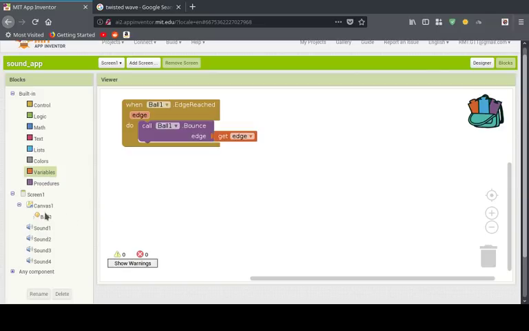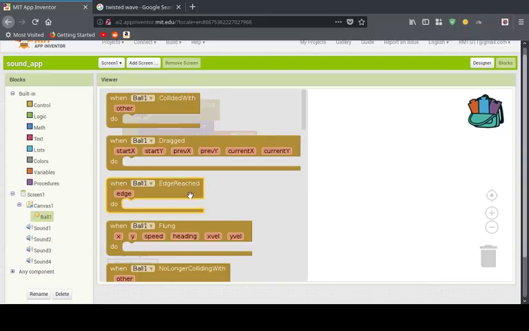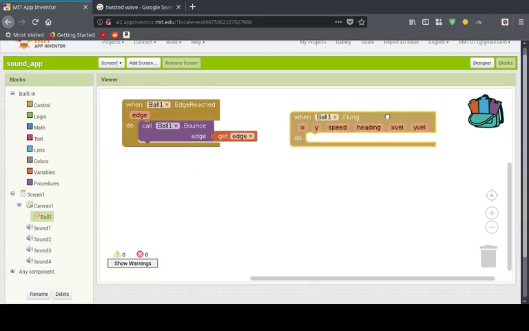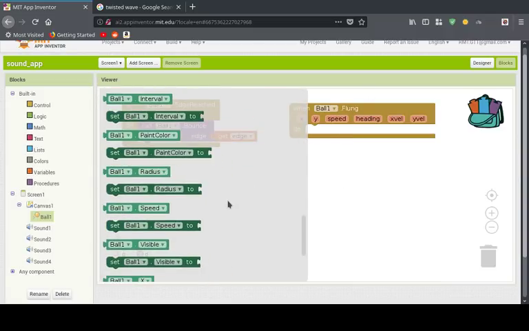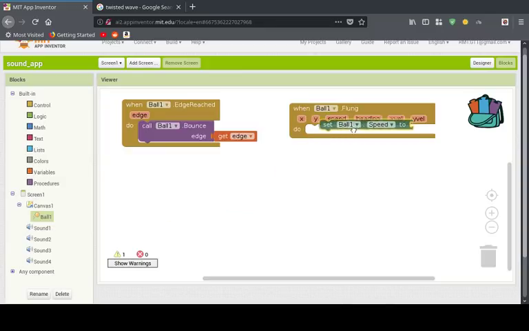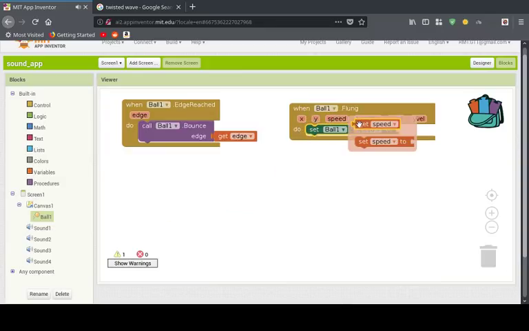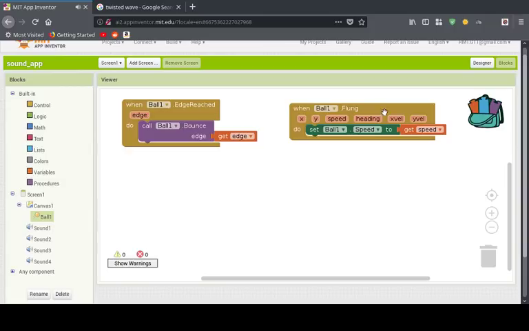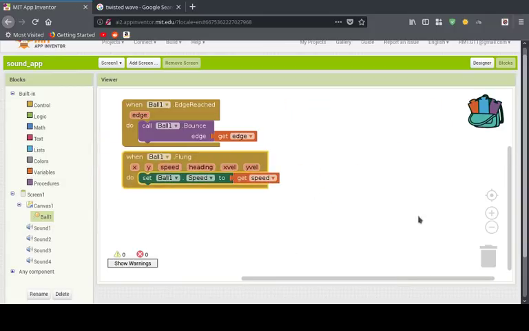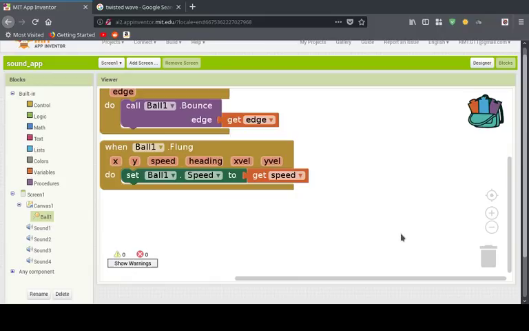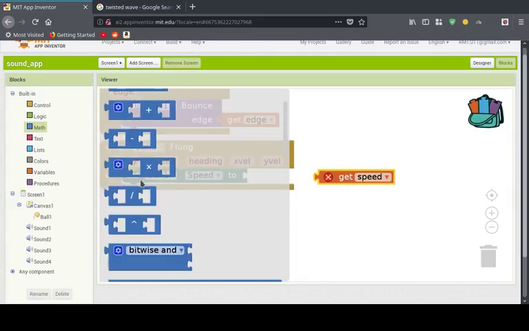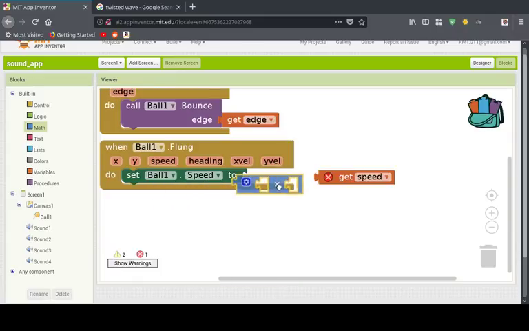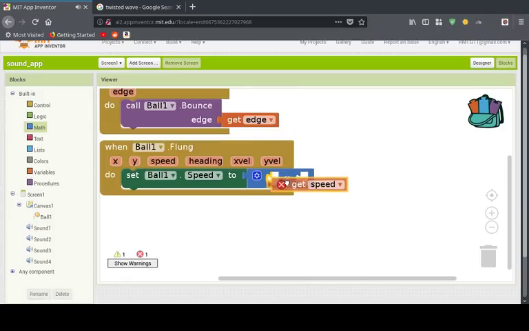We'll go back to ball 1 and we'll say when ball 1 flung. And go back to ball 1 again, and we're looking for the dark green set ball 1 speed to. Mouse over speed, get speed. But it turns out this is a little slow, and I'd like it to go a little faster. So I'm going to multiply this by 10. I'm going to go to math, scroll up, and find blank times blank, and put speed in there.